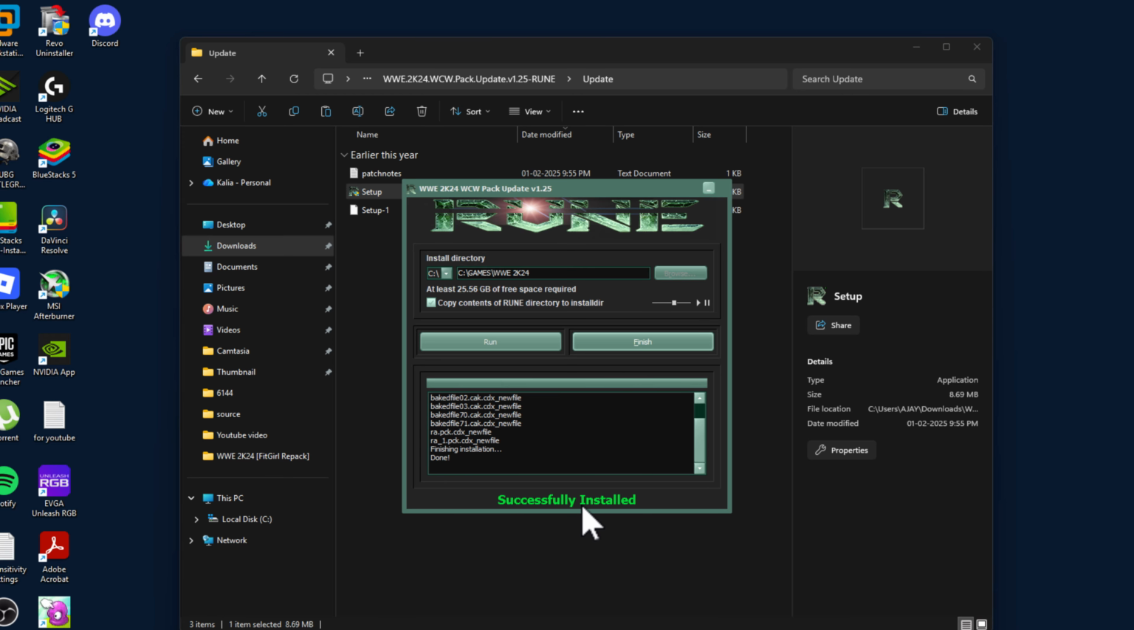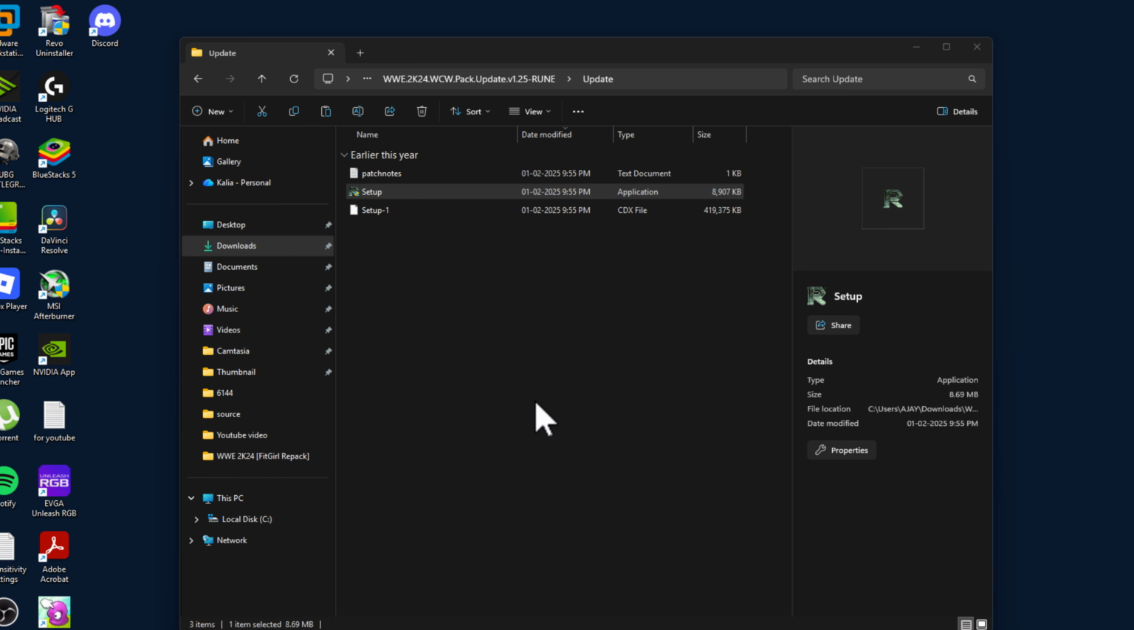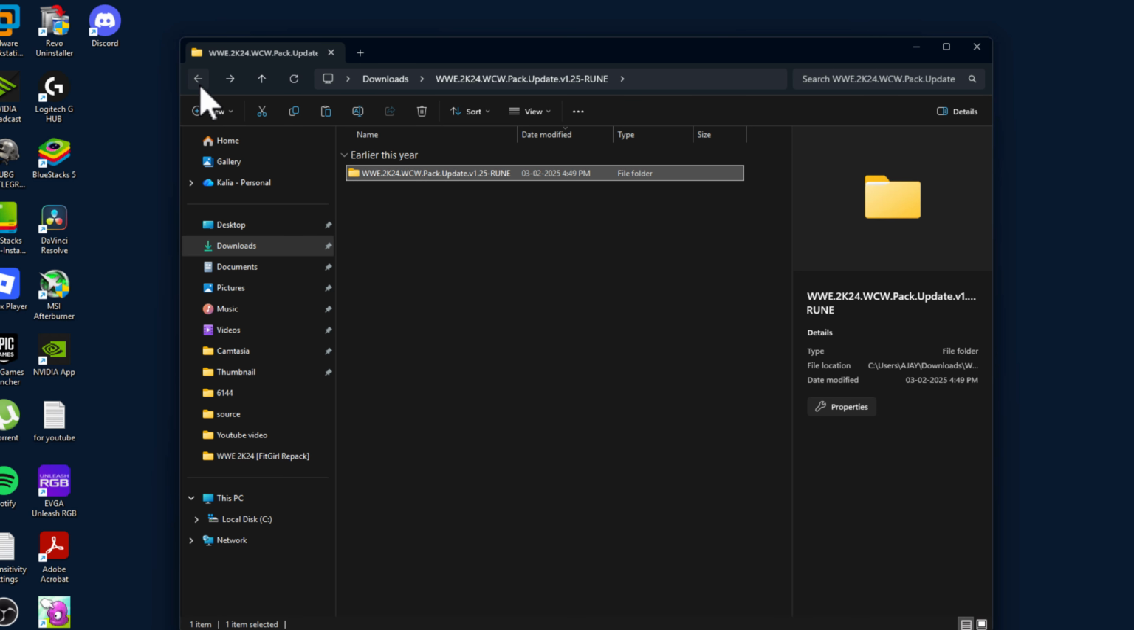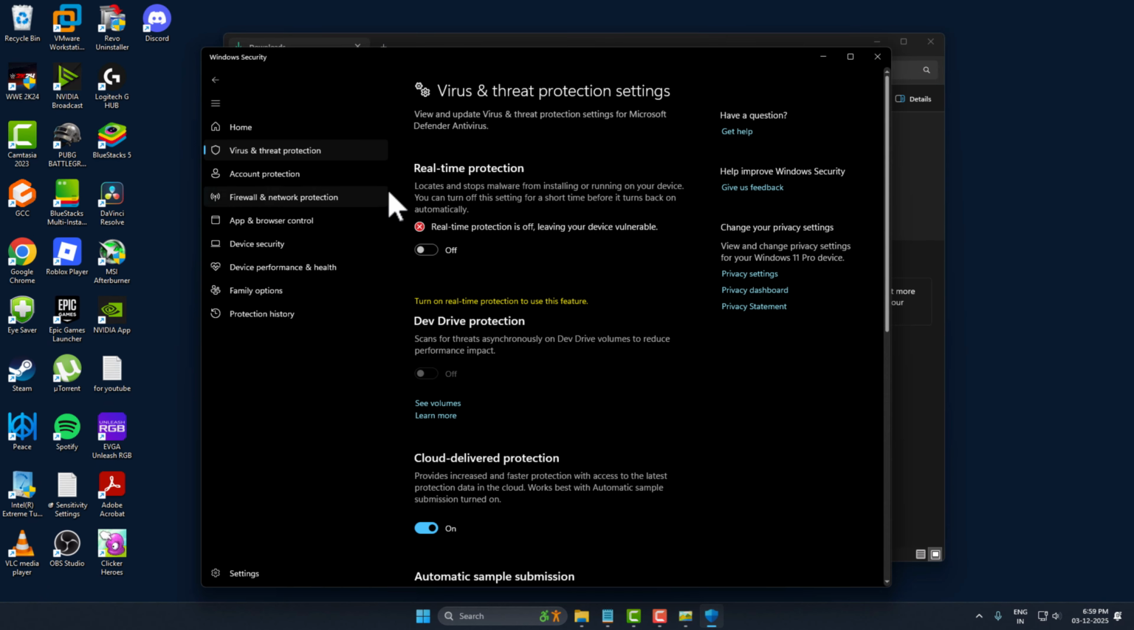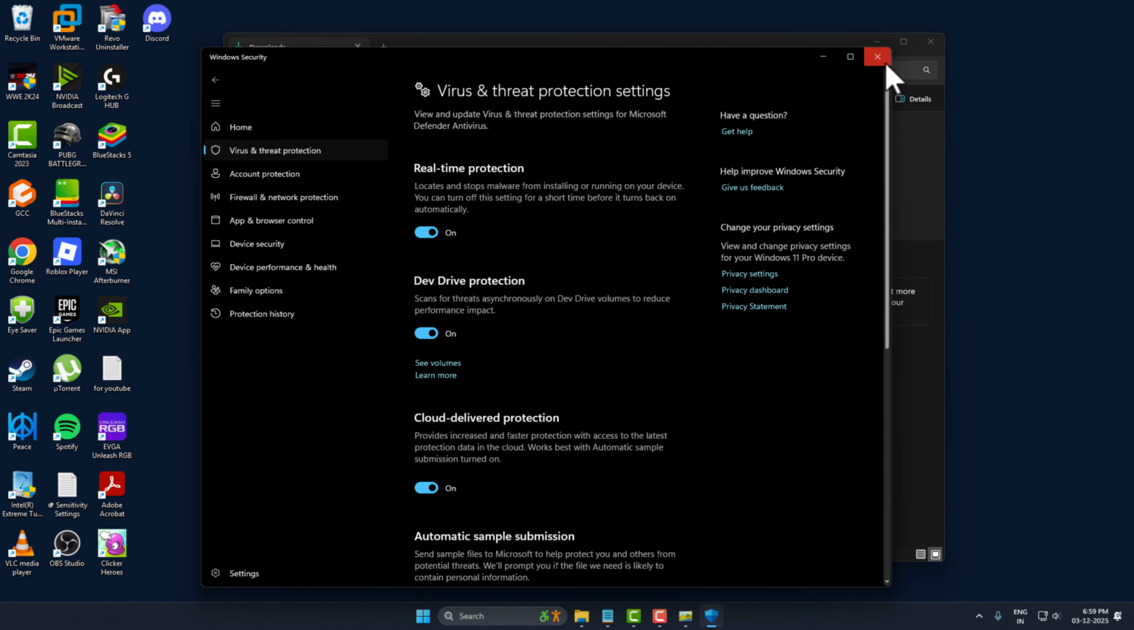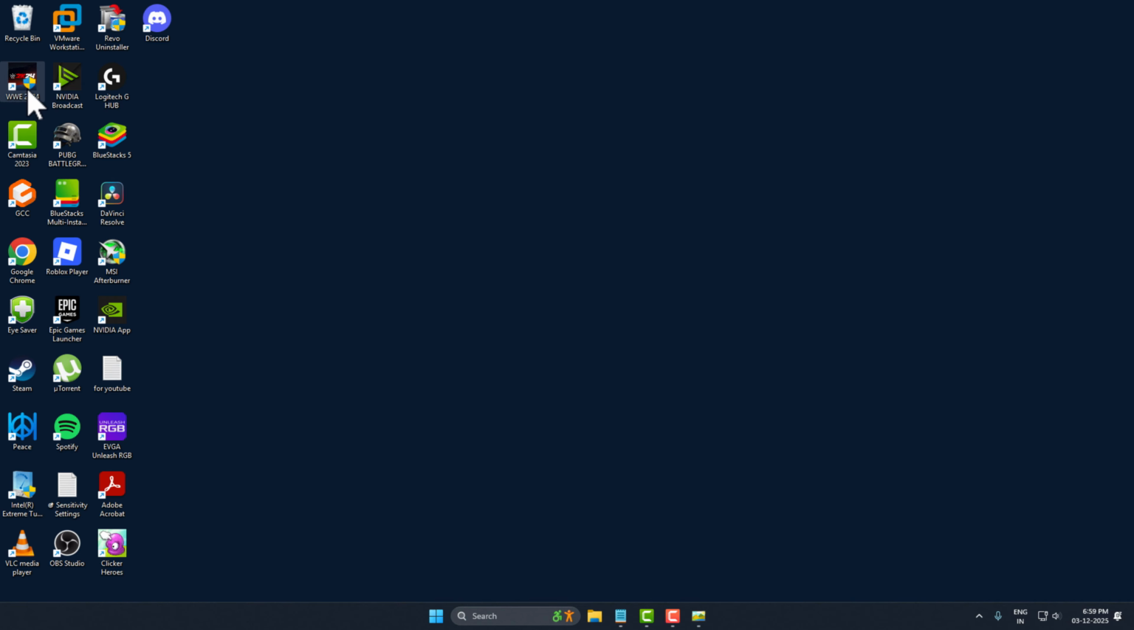As you can see, successfully installed. Select the finish option and now go back and delete the update folders. Then turn on the real-time protection. Now launch the game.